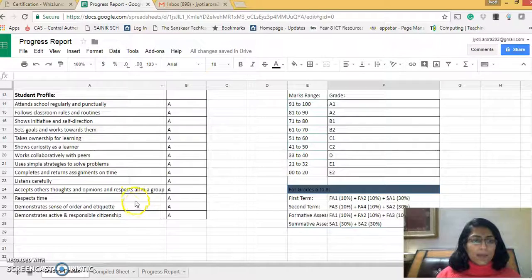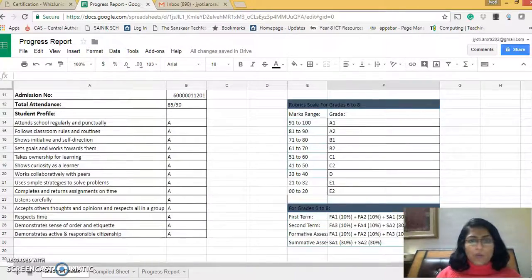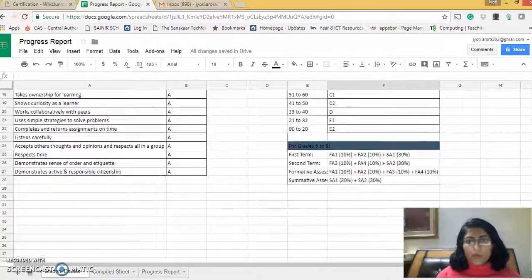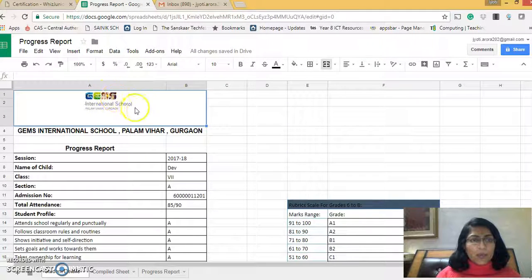So what I did, I have created 3 sheets. The first one is the basic sheet, in which I have mentioned the student details only: name of the child, class, section, admission number, total attendance, student profile. Also I mentioned the grading table here, based on which the grades will be generated. Here I have added the logo.